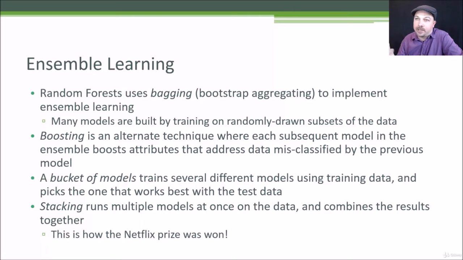Okay, so that's bagging. Boosting is an alternate model, and the idea there is that you start with a model, but each subsequent model boosts the attributes that address the areas that were misclassified by the previous model. So you run train tests on a model, you figure out what are the attributes that it's basically getting wrong, and then you boost those attributes in subsequent models in hopes that those subsequent models will pay more attention to them and get them right. So that's the general idea behind boosting. You run a model, figure out its weak points, amplify the focus on those weak points as you go, and keep building more and more models that keep refining that model based on the weaknesses of the previous one.